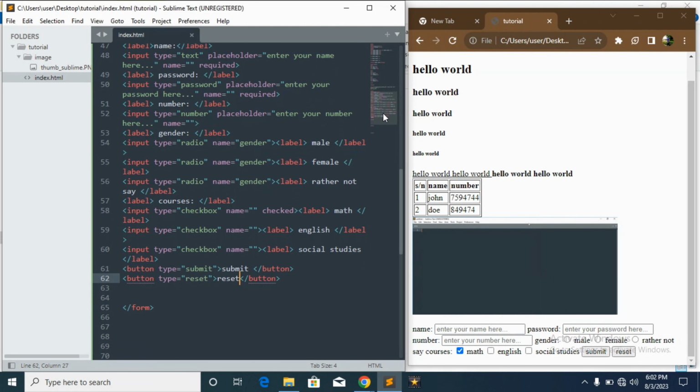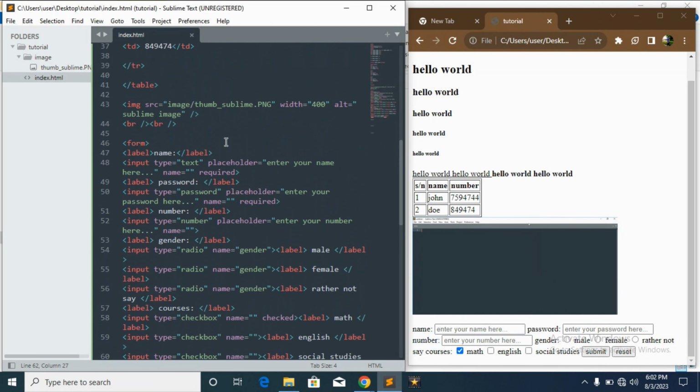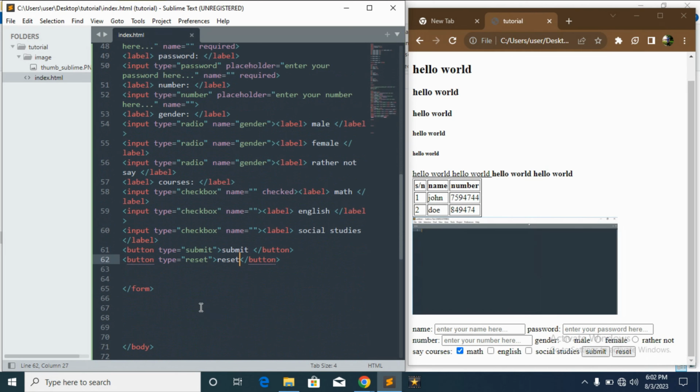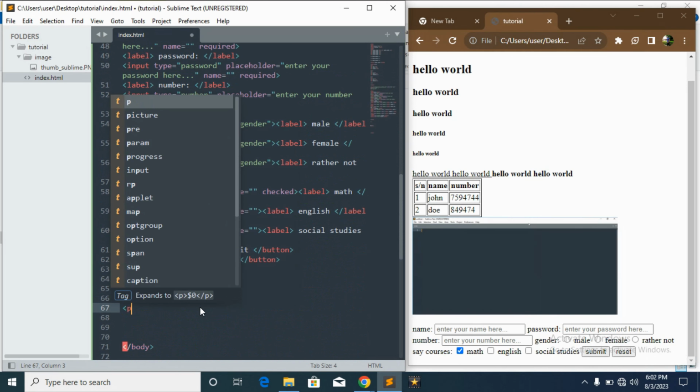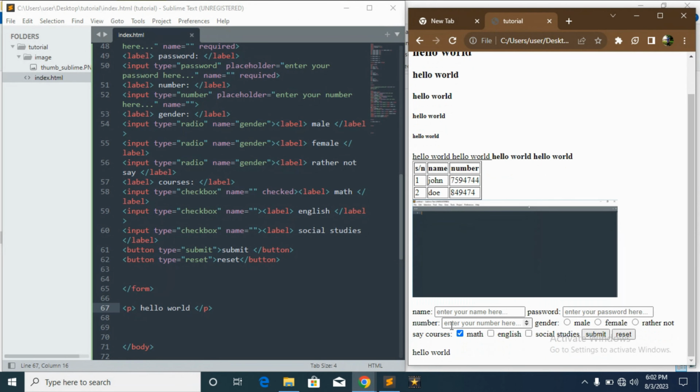So these are the basics of the input tags, the image tag, the table tag, and there is also what we call the paragraph tag. The paragraph tag is actually a block element. Save. It will automatically come down. Hello world. So there is really nothing much about the paragraph tag. It is the same as a block element.